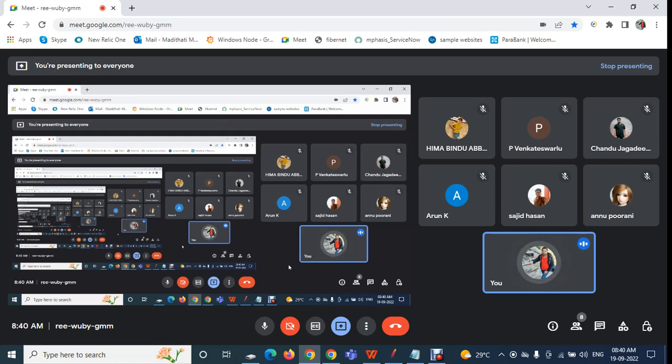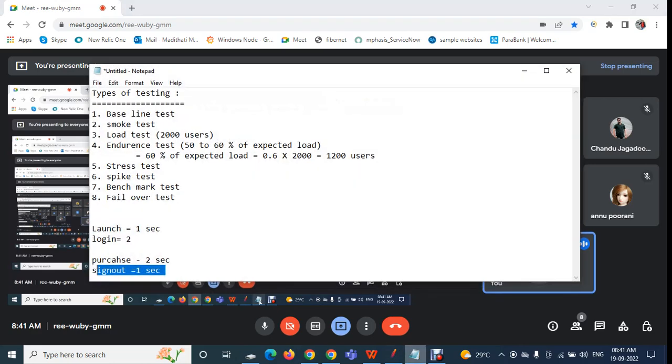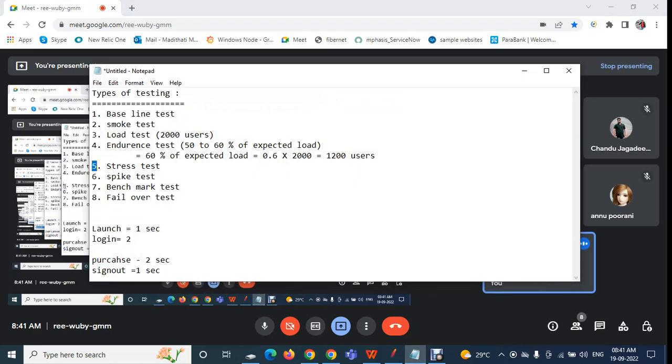So now what we need to do is find out the maximum capacity of your application, how many users your application can handle. It may be 1 lakh, it may be 2 lakh, it may be 10 lakh, it may be 30 lakh, who knows. We need to determine that. The maximum number of users your application can support, we need to find out. To find that out you can go with stress testing.